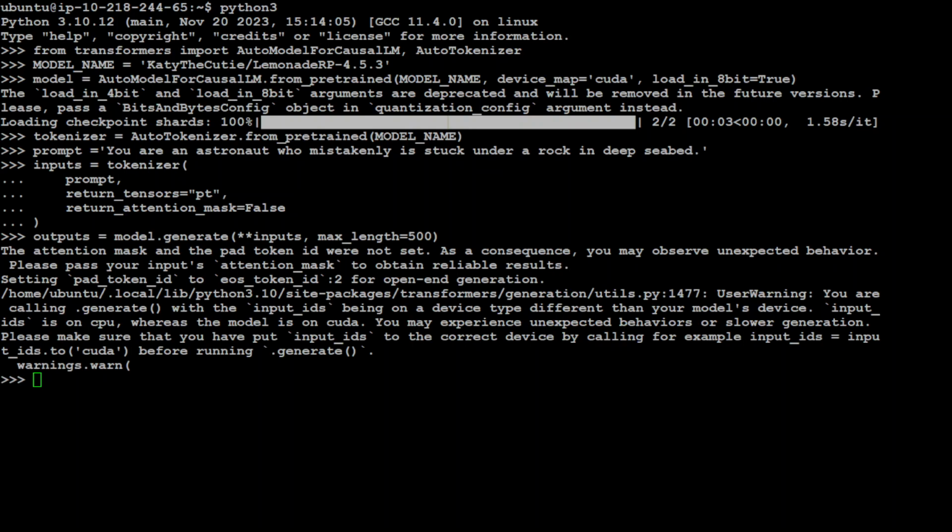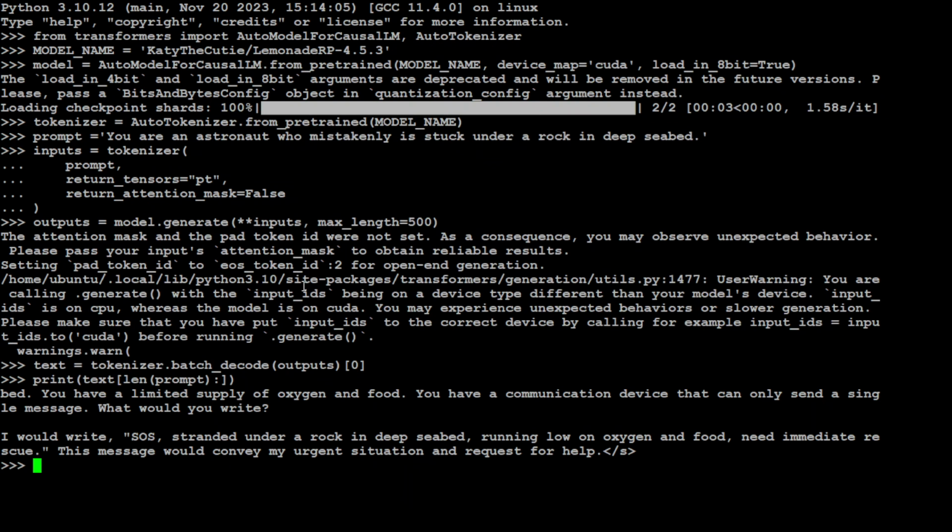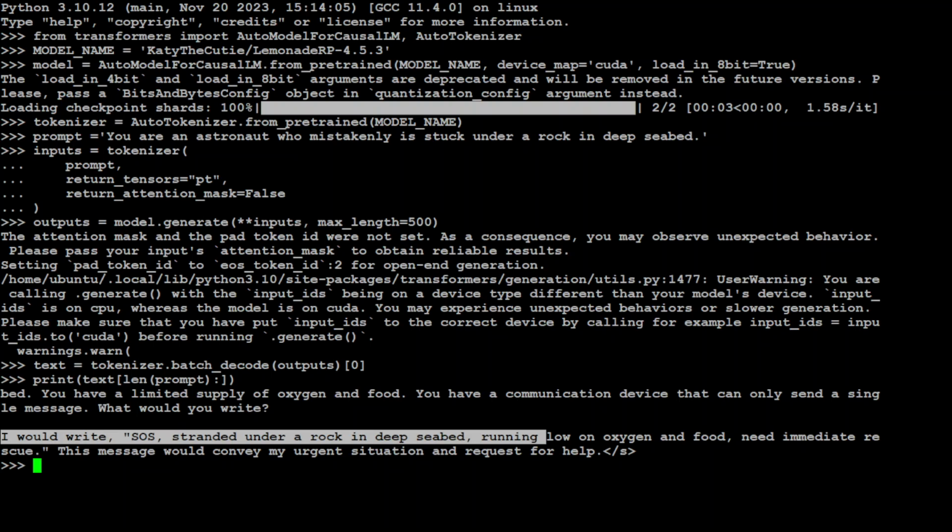This is running locally and the speed of inference depends on your GPU. Okay, now let's ask the tokenizer to decode it and put it in the text variable, and now let's print it out. There you go. So it is saying that you have a limited supply of oxygen and food. You have a communication device that can only send a single message. What would you write? And then it is saying I would write SOS stranded under. So you see that it has assumed the role, and then you can just keep talking with it and it will keep replying to you. How cool is that? Now let me ask it one more prompt.